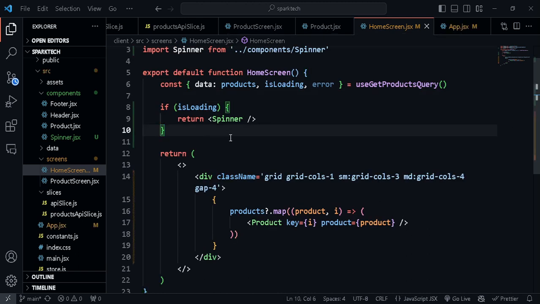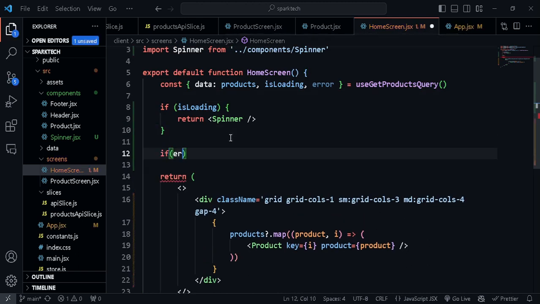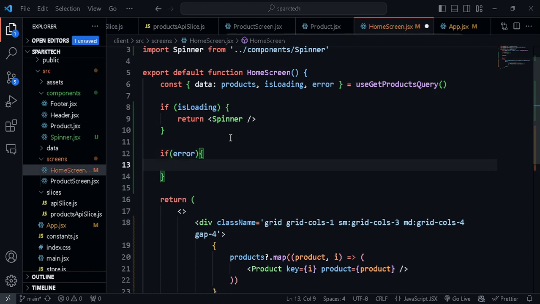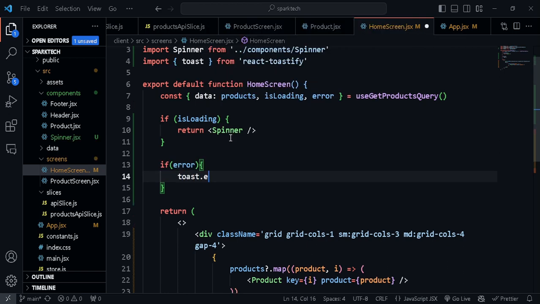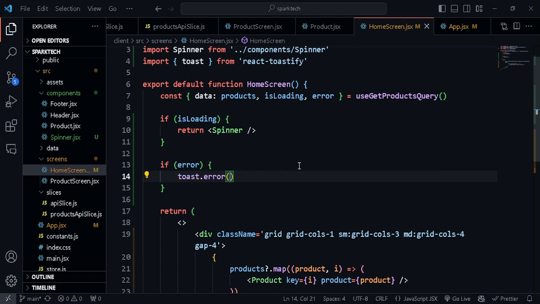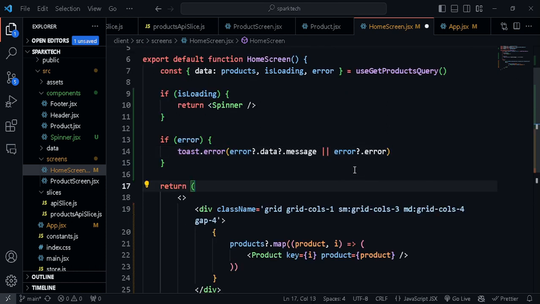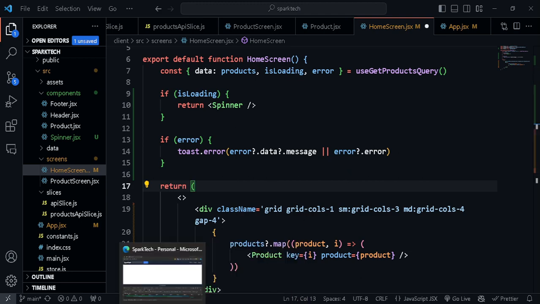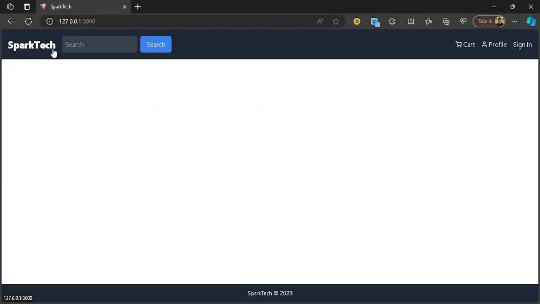So if there is any error, then we can just go ahead and say toast.error, and then type in our message. So we can say if there is any error, then grab the data and then message. If there is just the error, then just show the error. All right, just like that. And let's test this. So let's go here and let's purposely create an error. Since there is an actual error, let's have a look.